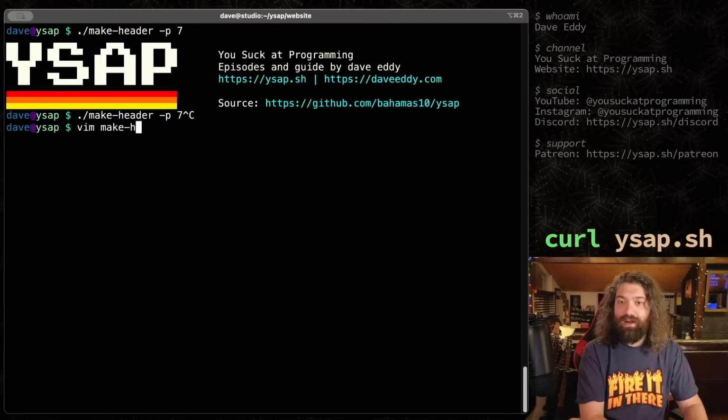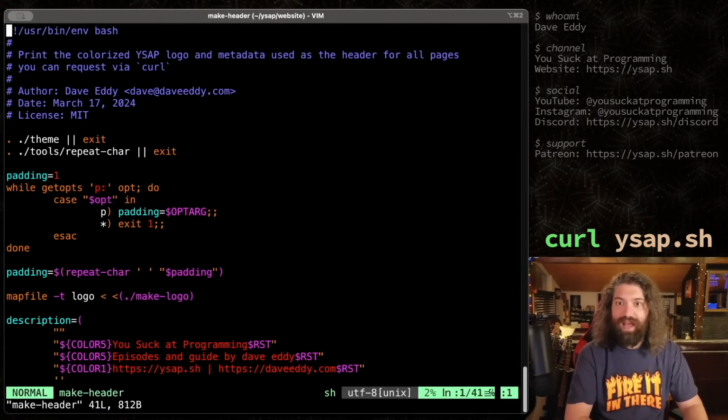Let's take a look at make header. So we have header here. Print the colorized ysap logo and metadata. Use the header for all pages. You can request via curl. Hey, that's awesome. Simple. We pull in the theme. Makes perfect sense. Then we pull in something called repeat char.